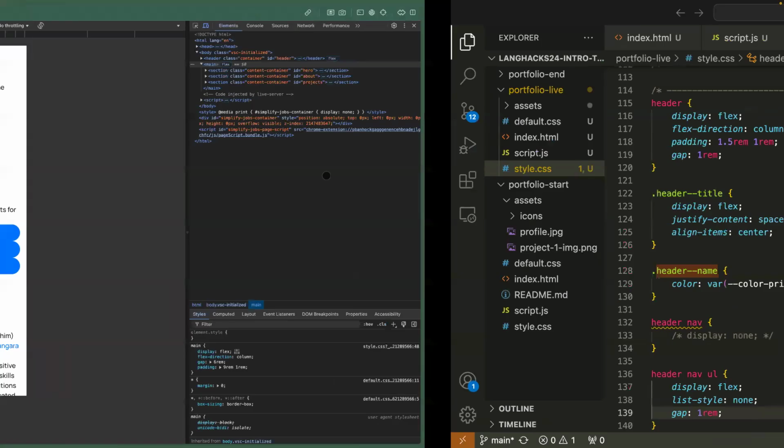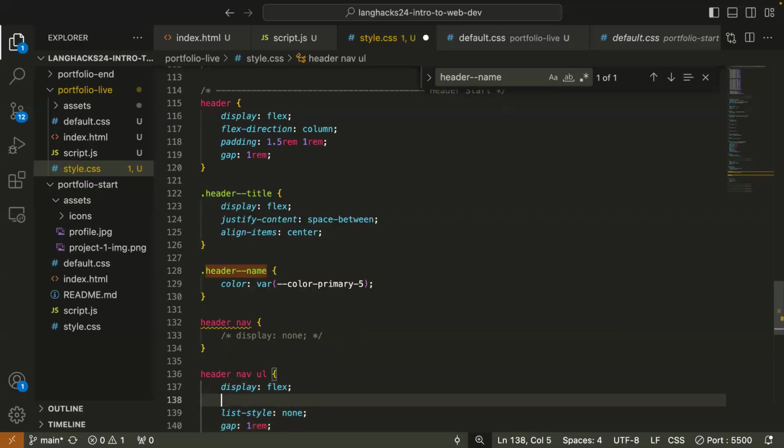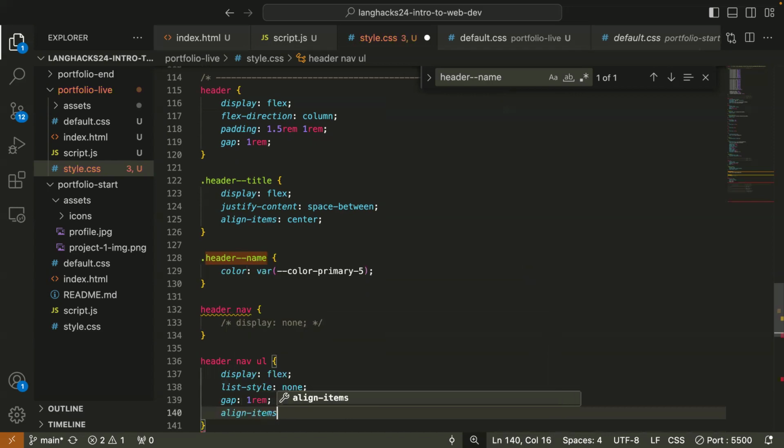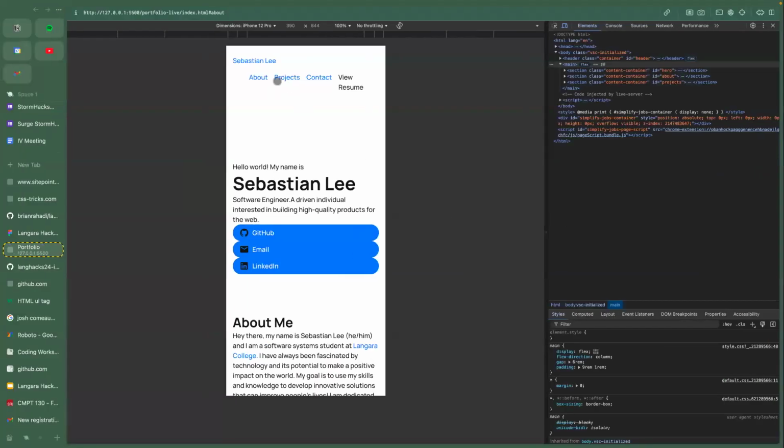So now we have a gap, and can also go ahead with aligning the items. So if we align the items, notice that this about, projects, contact, view resume, it's like the view resume is a bit, I don't know, it doesn't sit right that it takes more space on the bottom.